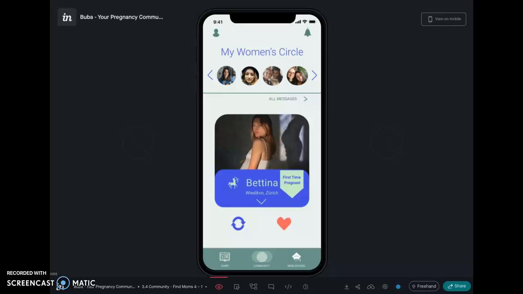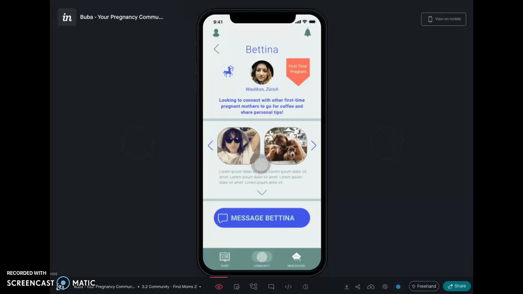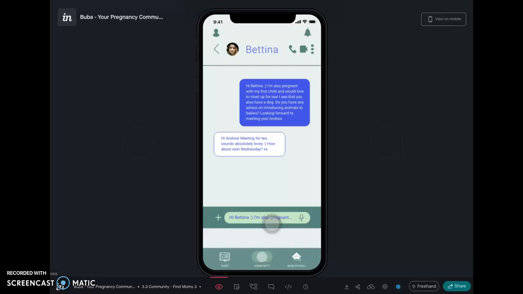So let's see. Bettina, she looks sweet. Let me see if she shared any other information. Super cute. She has a dog, and you have one as well, so that's something that you are a little not worried, but apprehensive about, how your dog is going to get to know the little one when he or she is born. Okay, great. She seems super sweet. I'm gonna send her a message and ask to see whether she's free to meet up for tea. So there we go.